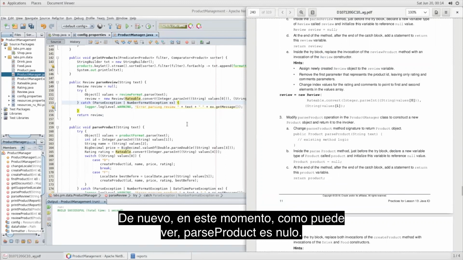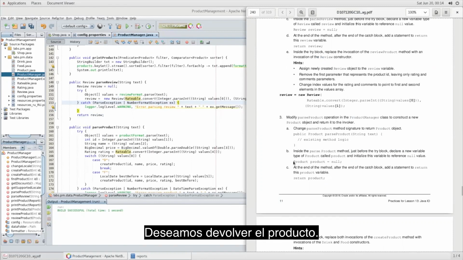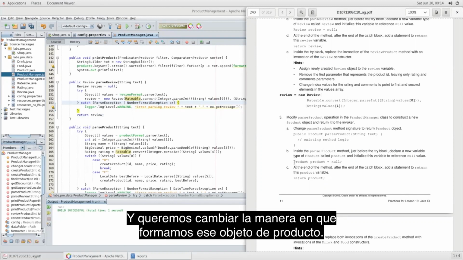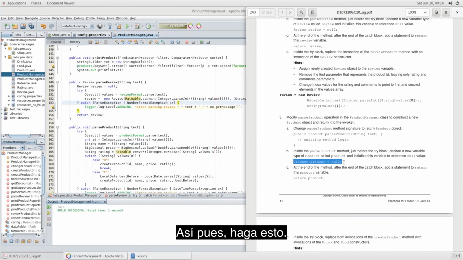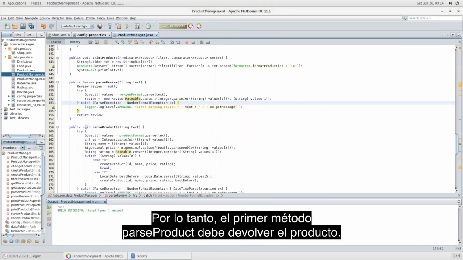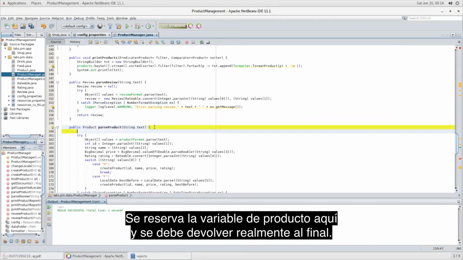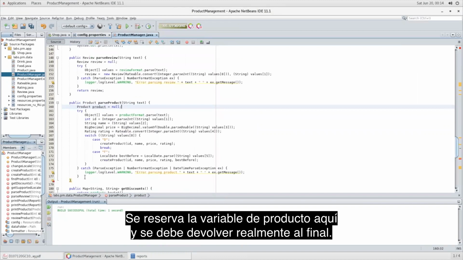So that's done. Now we need to do a similar thing with the parse product method. Again, at the moment, as you can see, parse product is void. We want it to return product, and we want to change the way we form that product object. So first of all, the parse product method should return product. We reserve the product variable here, and we should return it at the end.